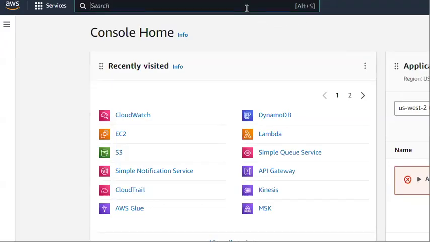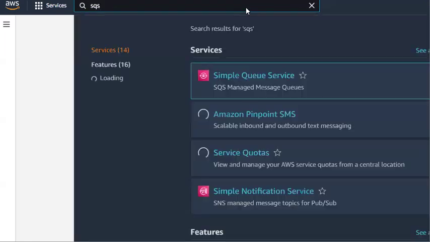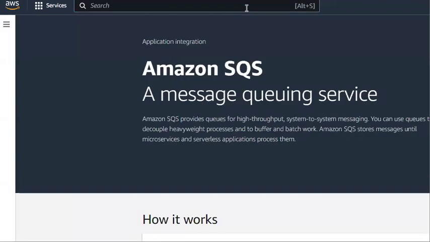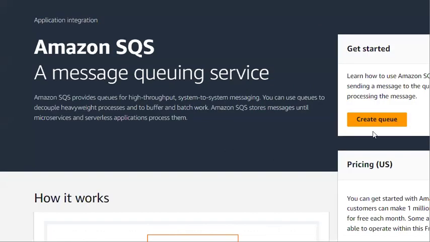Hello guys, welcome back. In this video, let us see a lab on the SQS service. In this video, we'll focus on creating one SQS queue, and we will also see how to send messages to that SQS queue and how to pull, or you can say get, the messages from the queue. You can see an option that is Create queue.